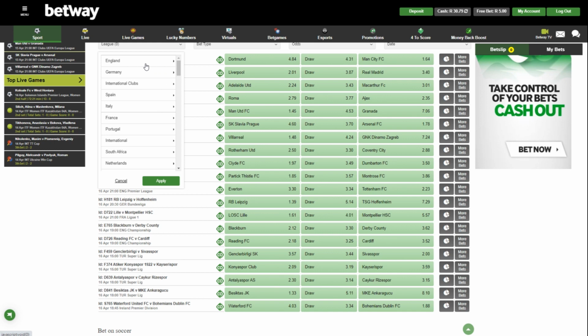So we know that the Premier League's in England. If we're looking for the Bundesliga, we'd go to Germany. If we're looking for La Liga, we'd go to Spain. If we're looking for Serie A, we'd go to Italy, etc., etc. So we're looking for the Premier League, so we're going to click on England.